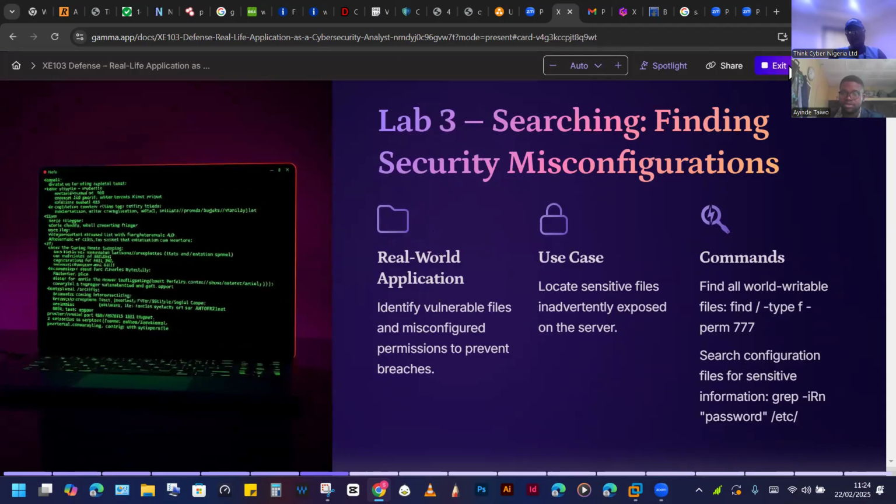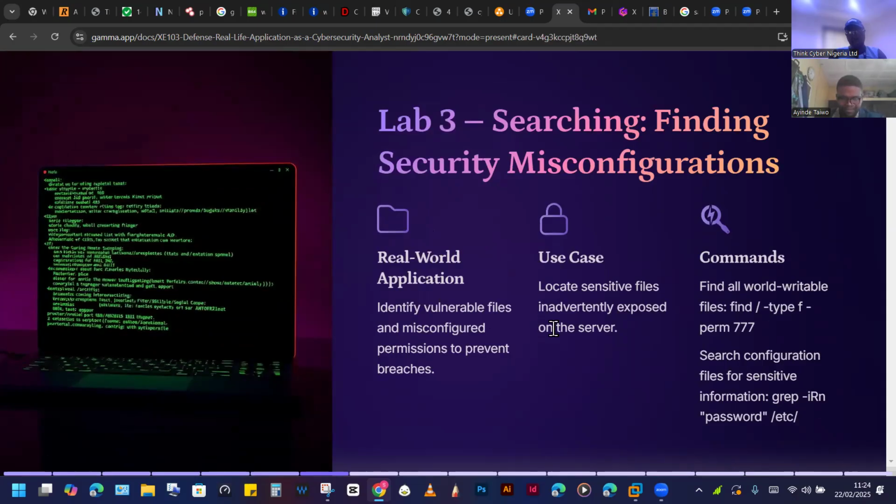finding security misconfigurations. Now, in real-world applications, identify vulnerable files and misconfigured permissions to prevent breaches. Use case, we locate sensitive files inadvertently exposed on the server. Now, to do that, we can use these commands right here. Now, the find command is used to locate whether it's a file or a directory. It will be specified in the type.